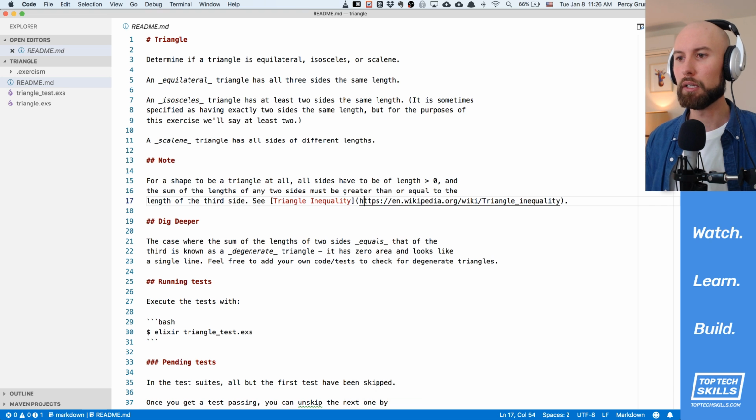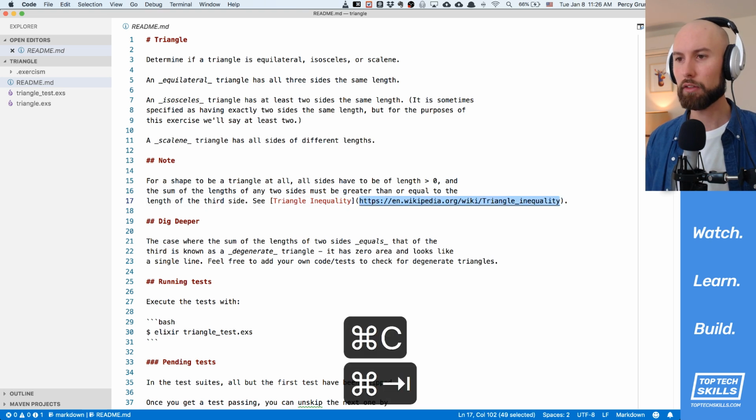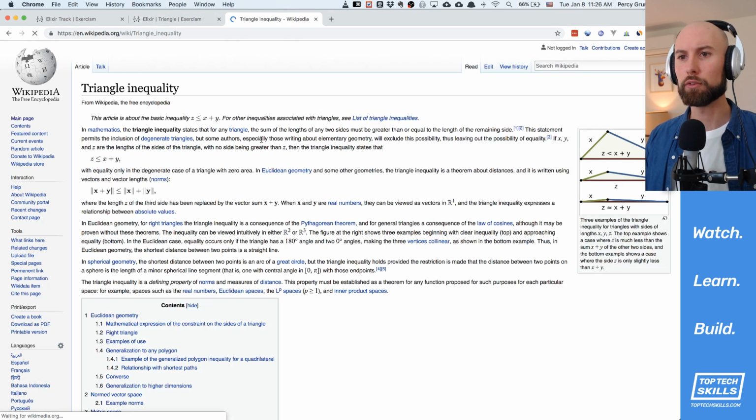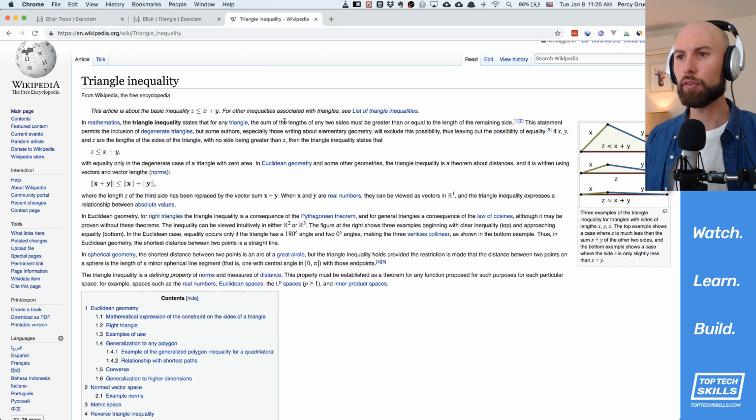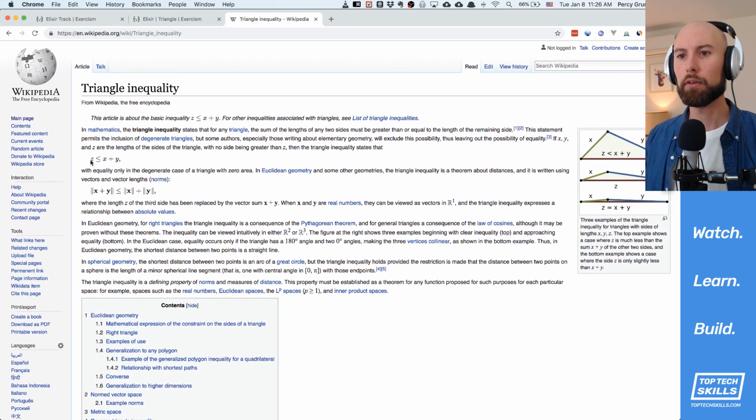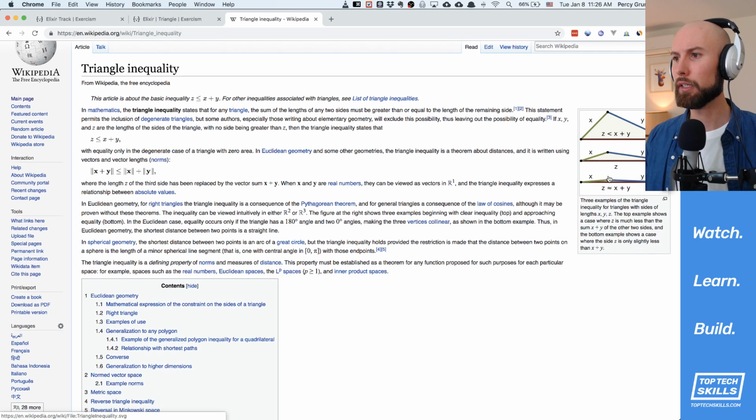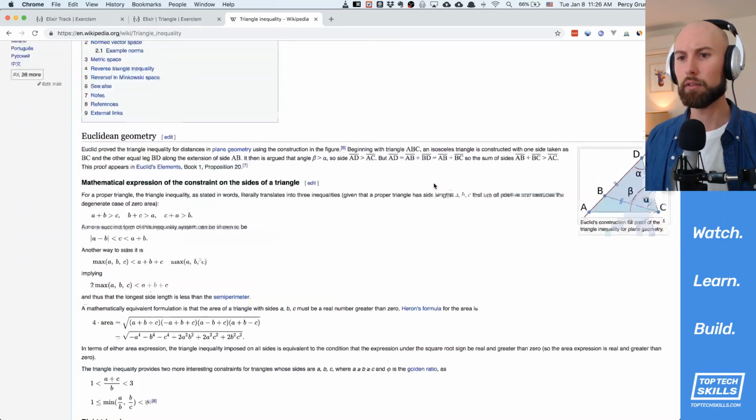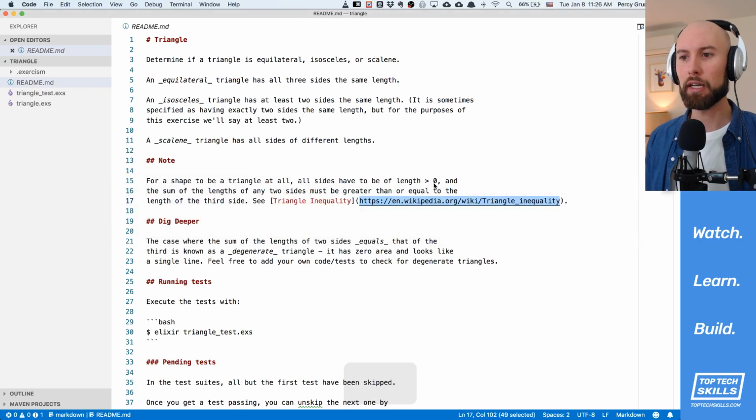Let's just take a look at that and see what it means. I think that's got to do with Pythagoras, or is that just right angle triangles? For any triangle, the sum of the lengths of any two sides must be greater than or equal to the length of the remaining side. Okay, I see. Z is greater than x or y. That must be when they're all equal and approximately equal to x plus y. All right, whatever. We'll jump in and actually take a look at the tests to dig deeper.